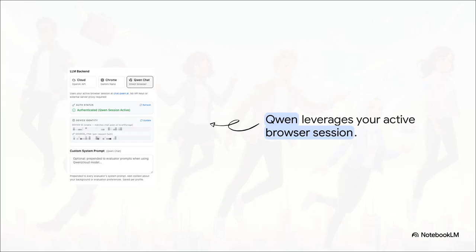clever way. Now, what's really fascinating is how this Qwen integration actually works under the hood. Take a look at the auth status and device identity sections in the new Settings UI. JobBro isn't just pinging some external developer API for Qwen. Instead, it intelligently leverages your active browser session over at chat.qwen.ai. It proxies the requests right through your authenticated browser tab. The extension locally generates valid device fingerprint cookies to bypass anti-bot checks and securely delegates the research tasks straight to your active session. No external proxies, no complicated server setups, just pure efficiency.